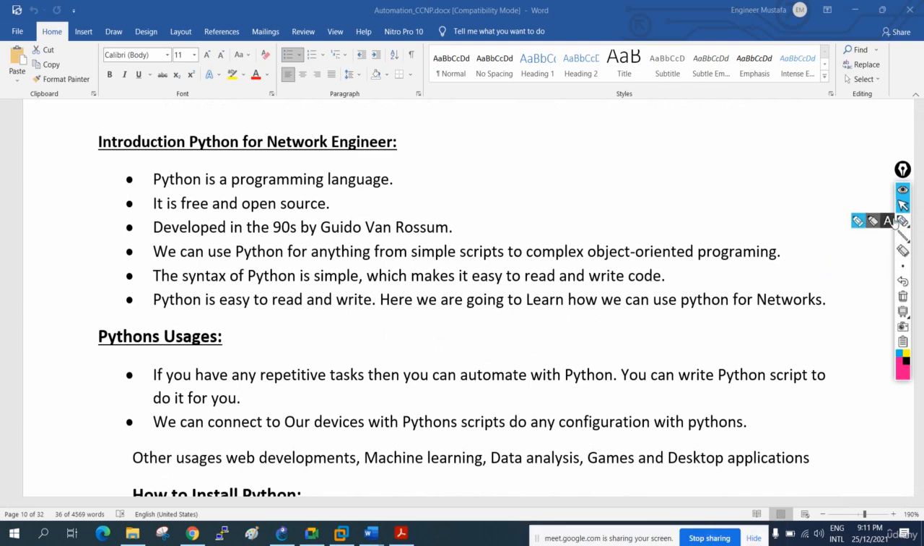So what we can say, Python is a programming language. It is free and open source. It was developed in the 90s, and there is a scientist who developed this one. Python is also object oriented. We can use the Python language for anything.